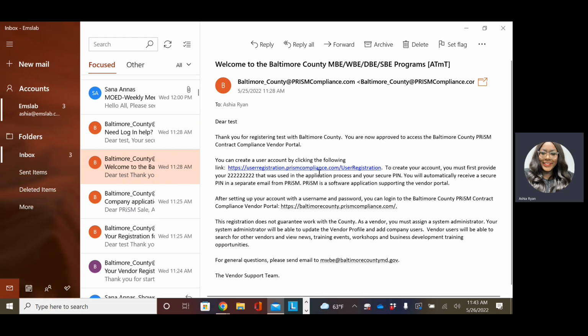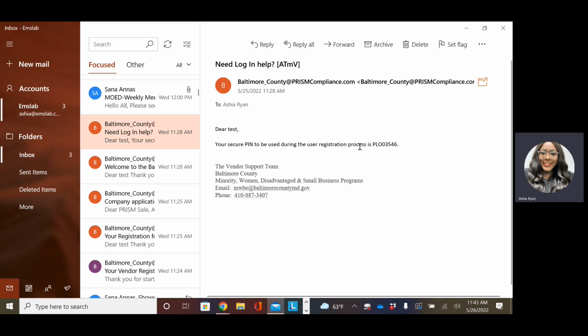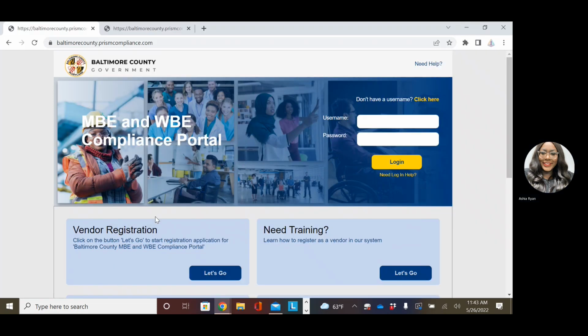And then this email will clarify the next step of this process, which is our user registration, where you are able to set up your username and password. And in order to do that, you will receive another email with your unique PIN. So now I will show you how to utilize this PIN in order to complete the user registration portion. So if we come back to this screen, baltimorecounty.prismcompliance.com, we want to now navigate to the second part of this process, which is user registration.